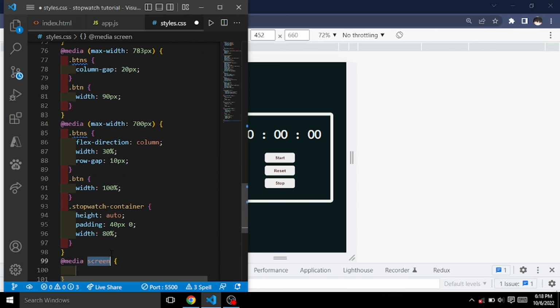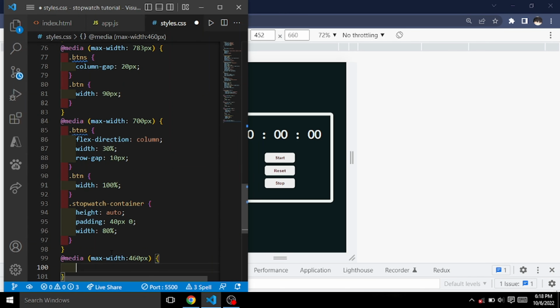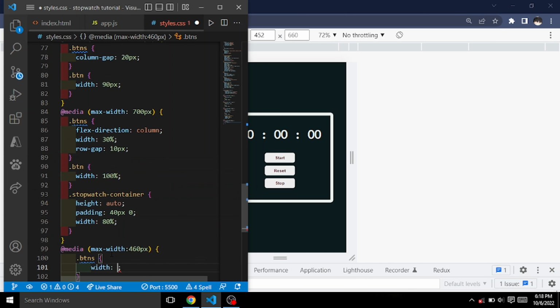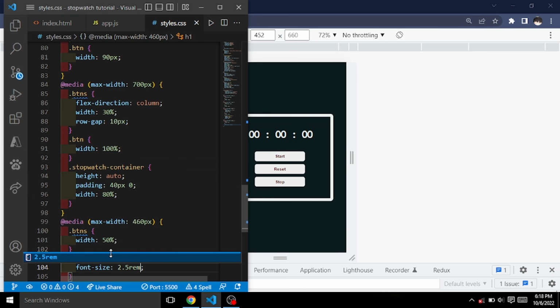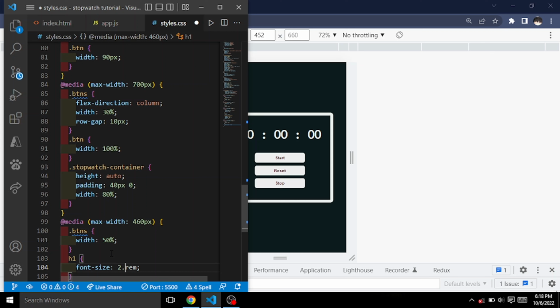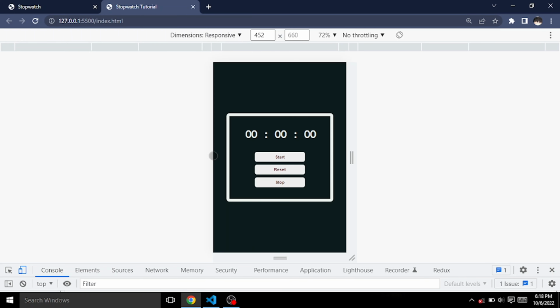At media of, let's see, 460 pixels. Sorry, max width of 460 pixels. I'm going to change the buttons, give it a width of 50%. And then the heading one, a font size of 2.5 rem. I think it's kind of small though. What does 3 rem look like? It's just 2.6, 2.7. Yeah.